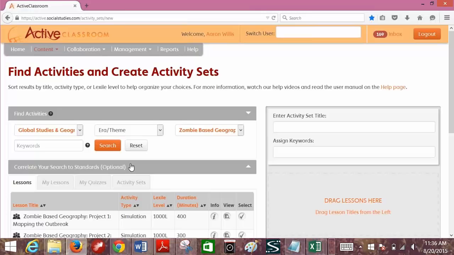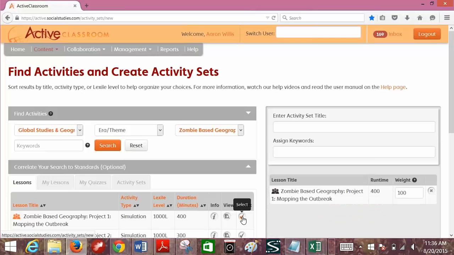You can go in here and you can search for types of activities. It looks like I had just done a search on zombie-based geography, for example. So if this was something that I wanted to share with my teachers, I can go in here. I can do a search. I decide that I want to share this lesson with my teachers, and so new lesson to review. I give it a title. Maybe I'll give it a date here. Assign it a keyword.